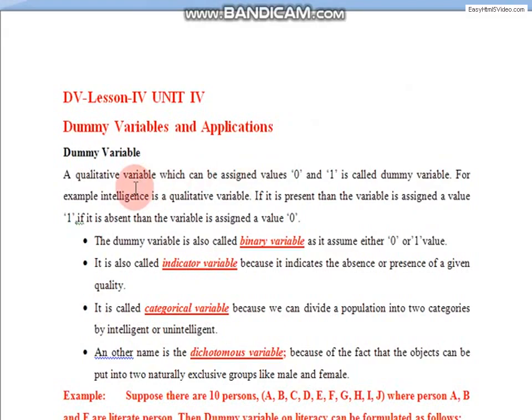It's basically a qualitative variable which can be assigned the value 0 or 1. For example, intelligence is a kind of quality. If it is present, if somebody is intelligent, we'll assign 1 to that person. If the intelligence is absent, if somebody is not intelligent, then we will assign the value 0 to the variable.